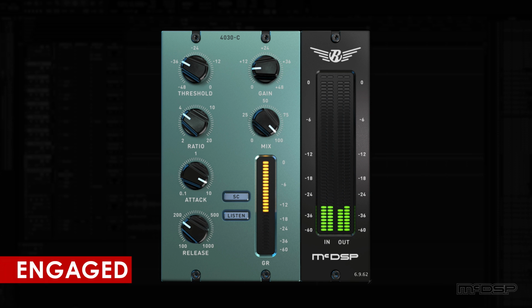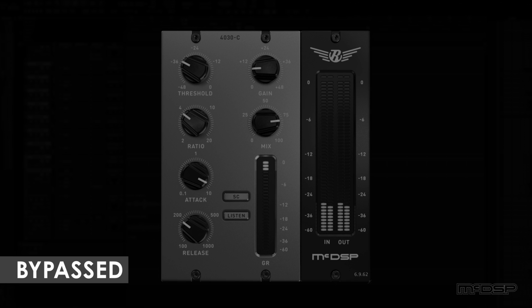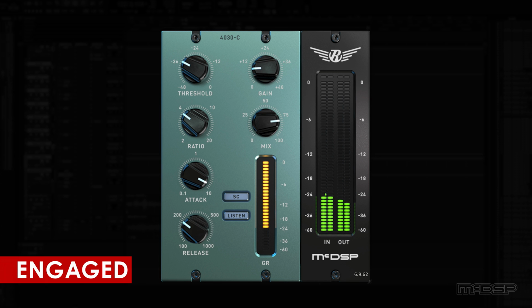Let's experiment with the mix control to blend some of the uncompressed signal back into this drum bus and make it sound a little bit less extreme. These drums are sounding a lot more cohesive, punchy, and glued together now.